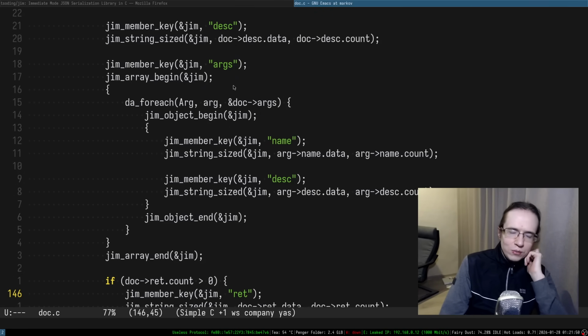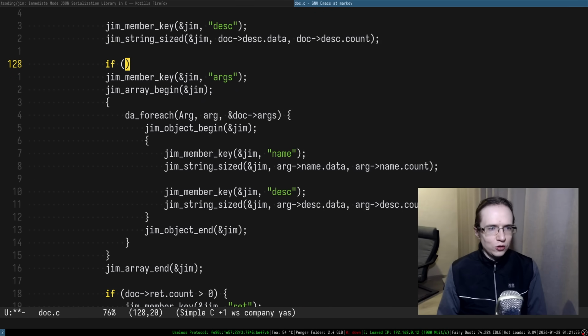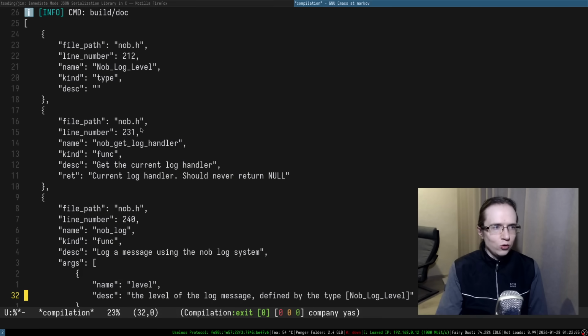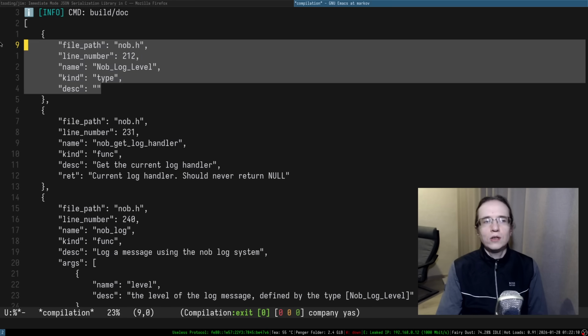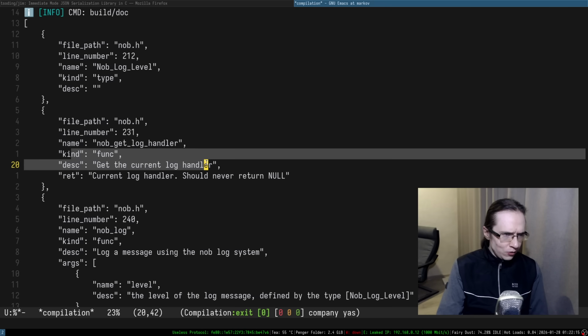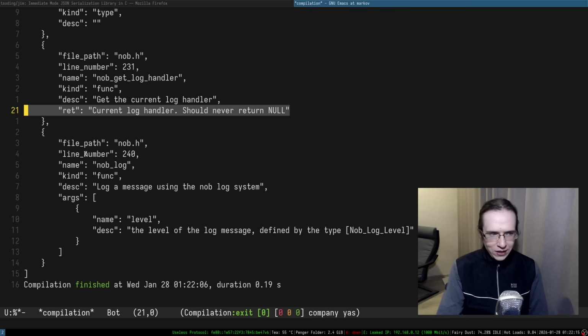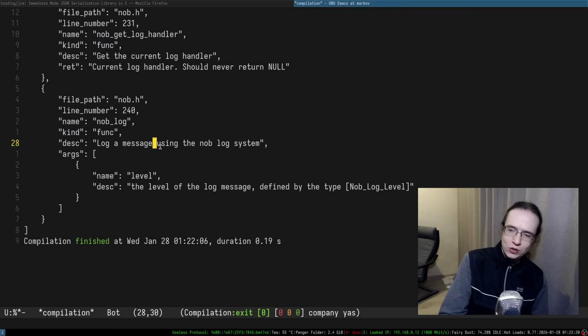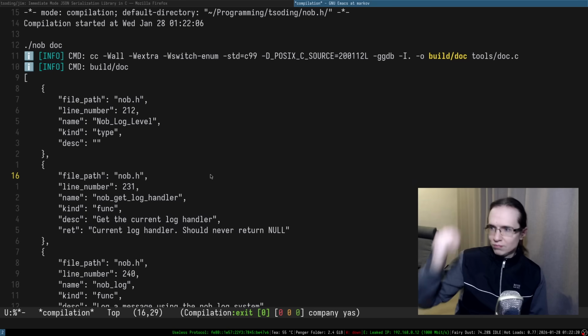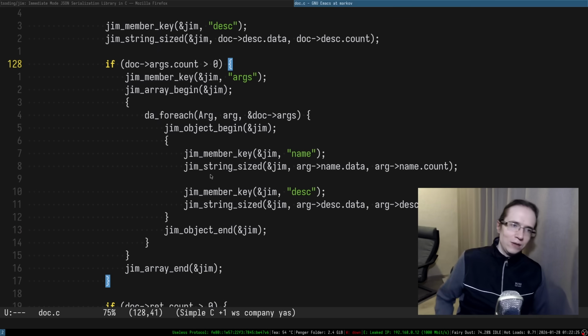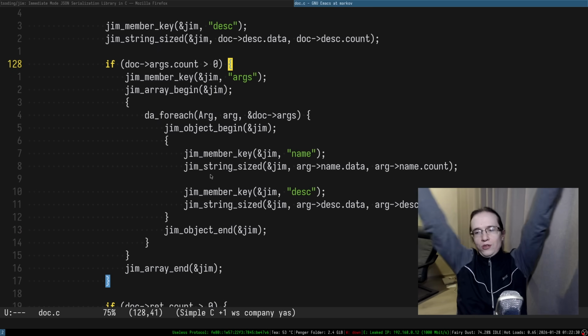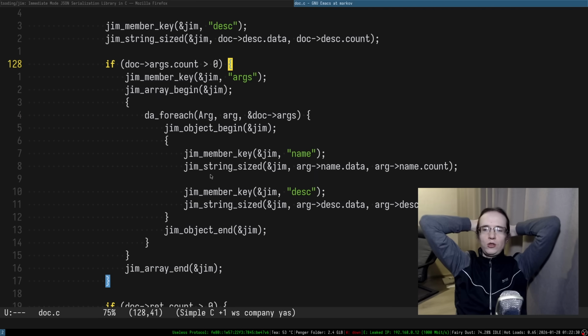We can do the same for args, by the way. If doc args count is greater than 0, only then go ahead and serialize that. If it's not available, do not even include the args, right? So here type doesn't have neither args nor return. Here we have a function which has a return but doesn't have args. This one has args but doesn't have return. So now we have a JSON which we can save to a file, then use somewhere in some sort of a web application or some sort of a web page.